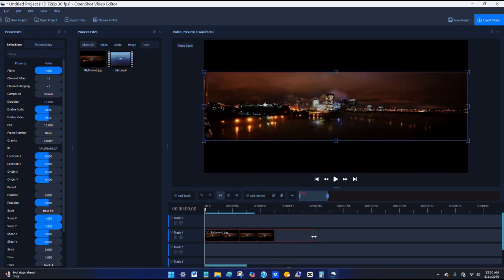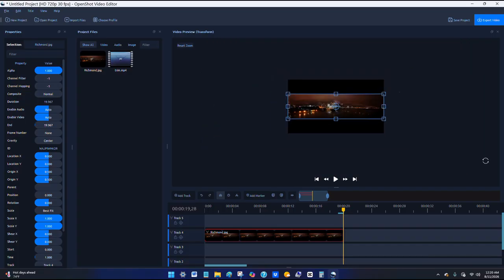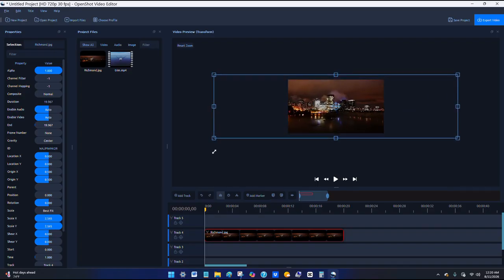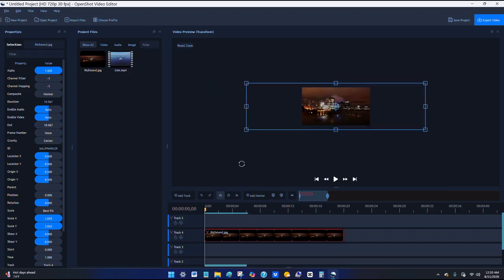Now I grab the right side of the photo file and drag it out to about 20 seconds. Always remember to reset the yellow file marker to establish where the beginning of the file is located. Press and hold the Control key and grab one of the corners and enlarge the photo until the top and bottom of the file fills the video area.